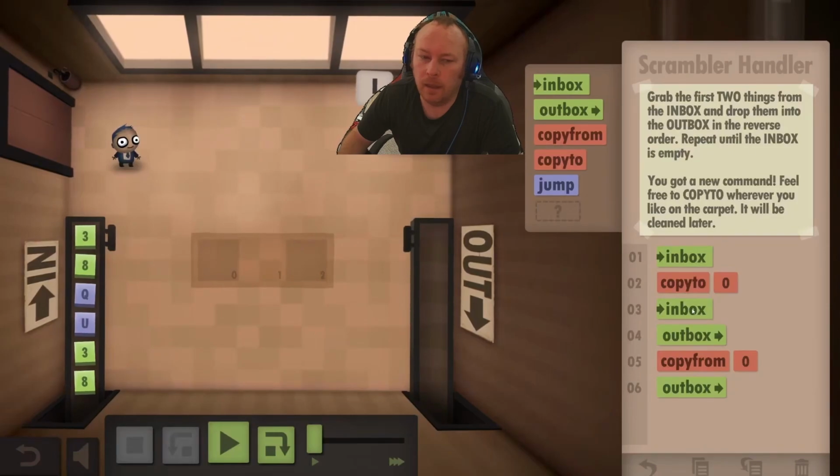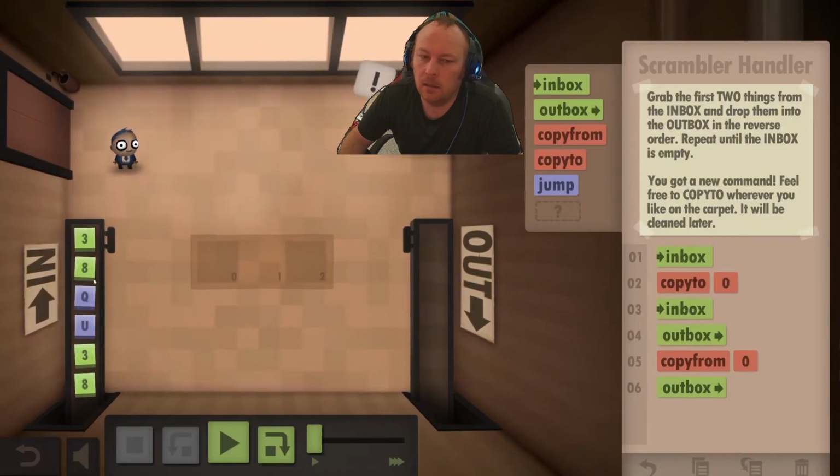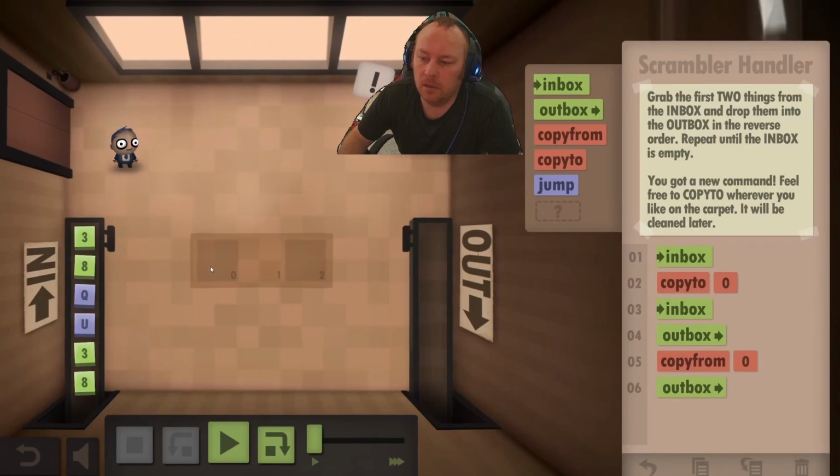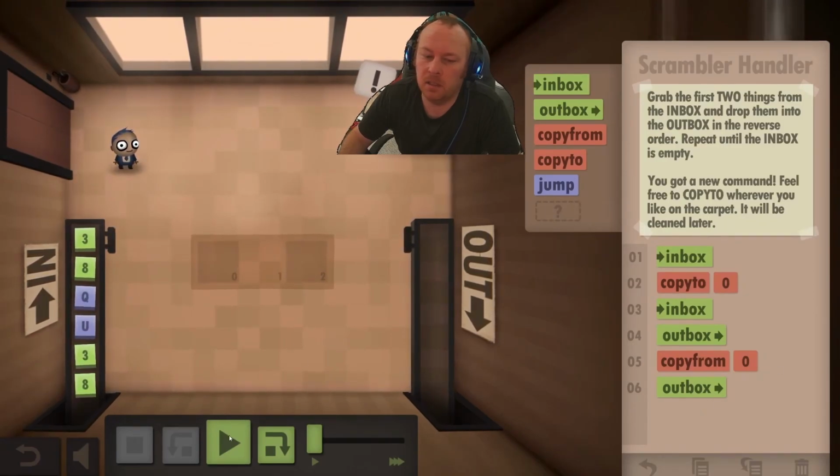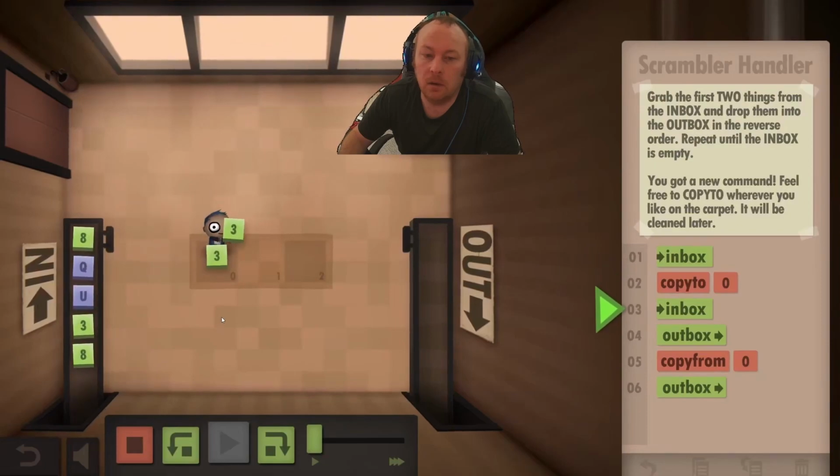And so that allows me to grab the second item, which is 8, and then that goes immediately to the outbox. And then I grab what's on the floor that I copied earlier, and because I grabbed it, I'm hoping that's what goes to the outbox. So in the end, because I want to keep repeating this process, I'm going to put a jump at the bottom, but let me just test it to see if it works how I think.